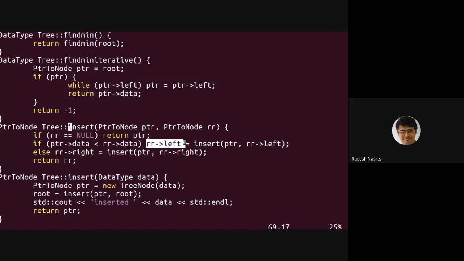And the insertion to the right subtree is symmetric. Root arrow right equal to insert(ptr, root arrow right). Right? So that way it becomes really short code. But then we have to think a little complicated before insertion, right? So we have to take care of different cases and so on. And this takes care of all the cases, so to say. Any concerns, questions on this code?